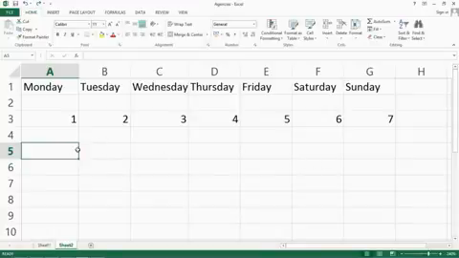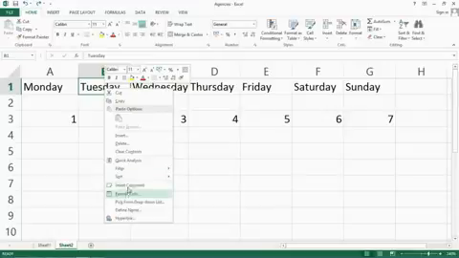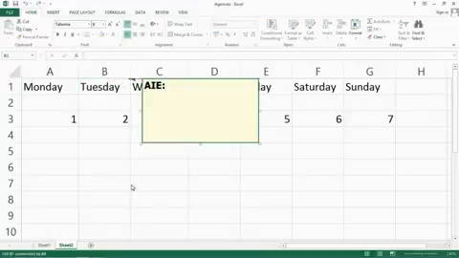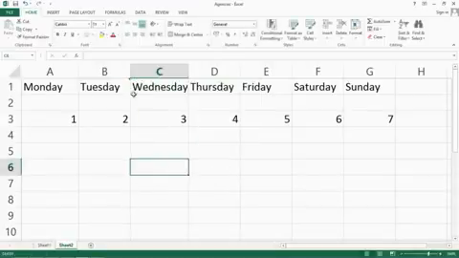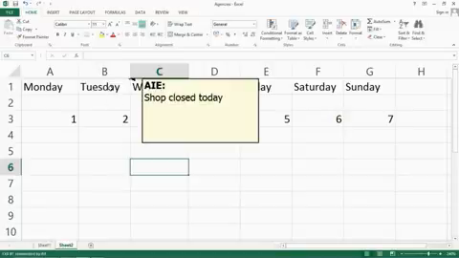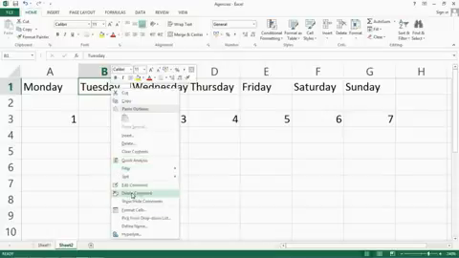Suppose I want to put in a cell comment here. Suppose, let's go to Tuesday, and I want to put a comment in. I can right click and go Insert Comment, and I'll just put in a comment like so. When I finish with it, I'll just click out of it, and you'll notice that that cell now has got a little red marker at the top right hand corner, and if I hold my mouse over it, I can see the comment for that particular cell. If I want to get rid of that comment, I just right click and delete the comment.